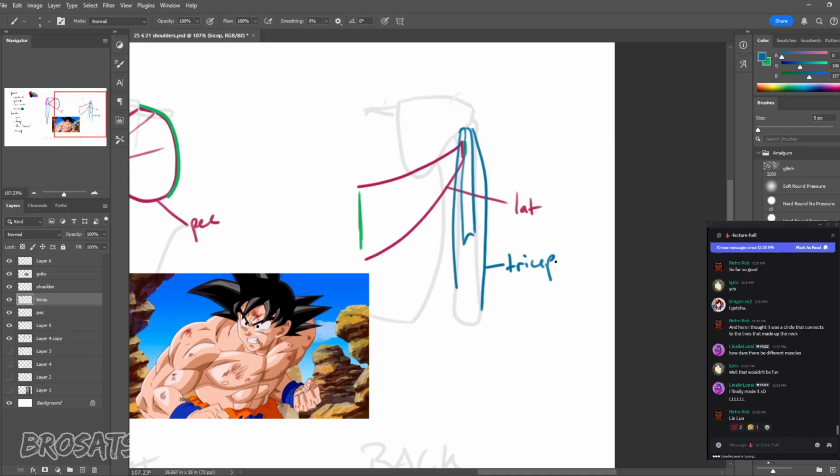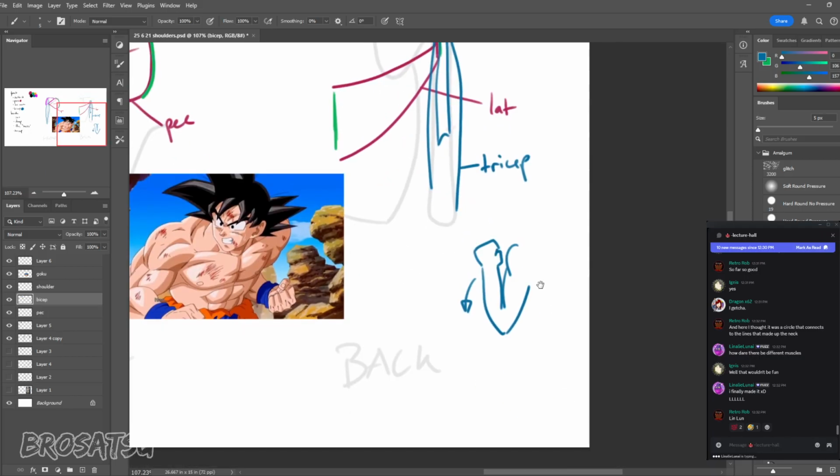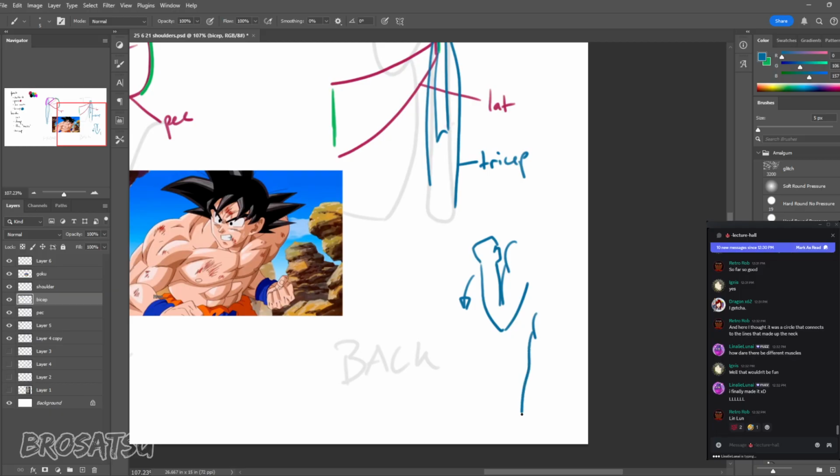So your arm's all bunched up, you have your fist here, and you want your arm to go down. You want to make it look like this, your fist down. Your tricep did that. Your tricep.